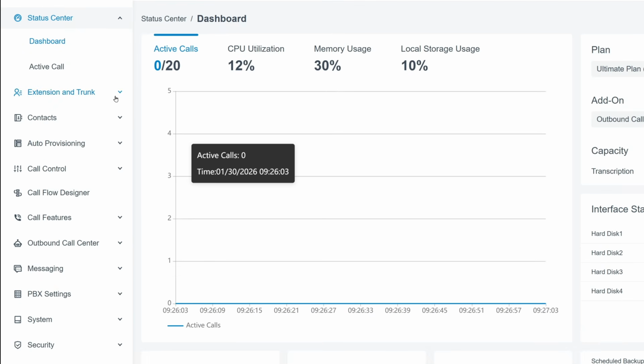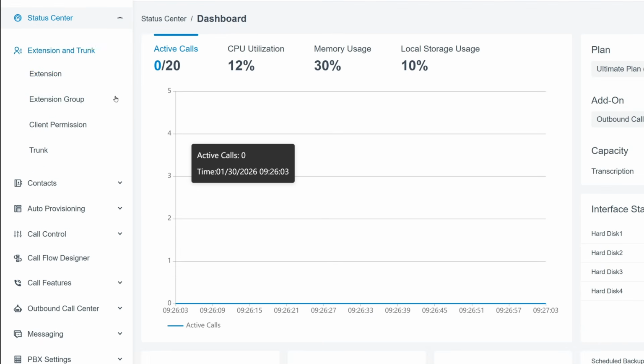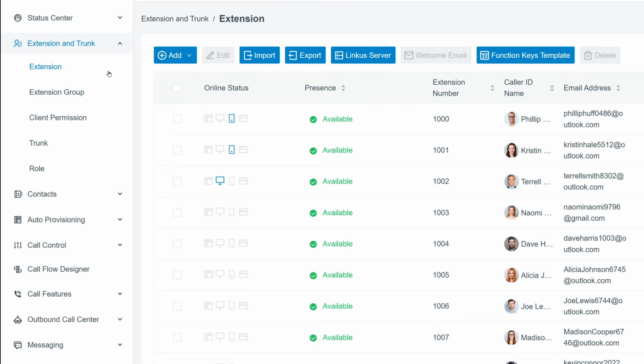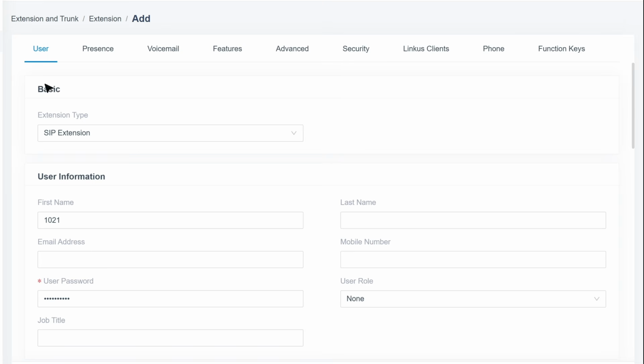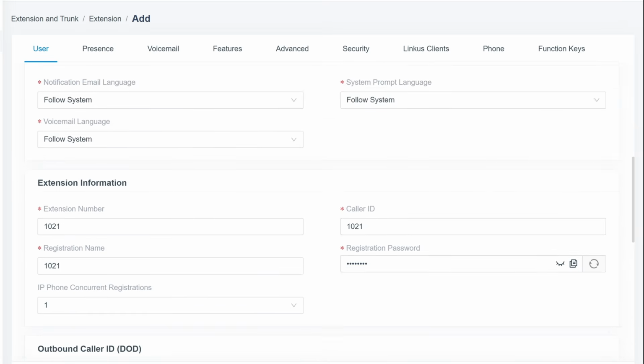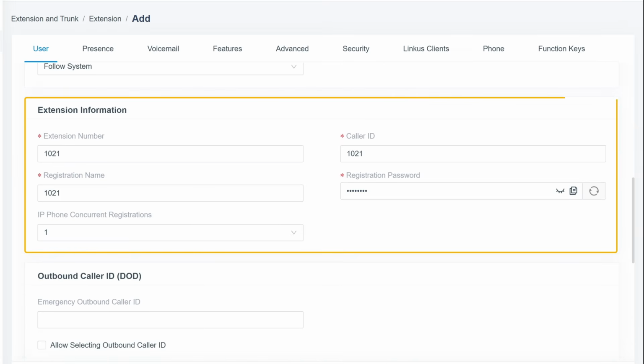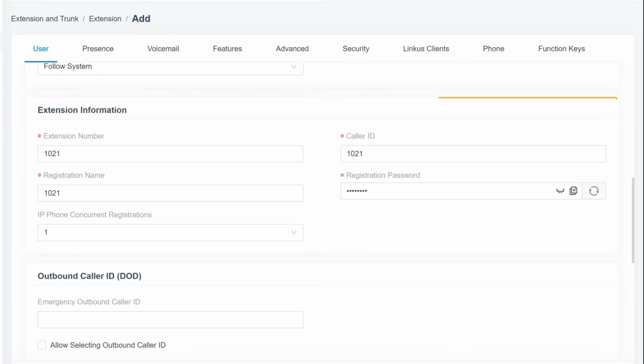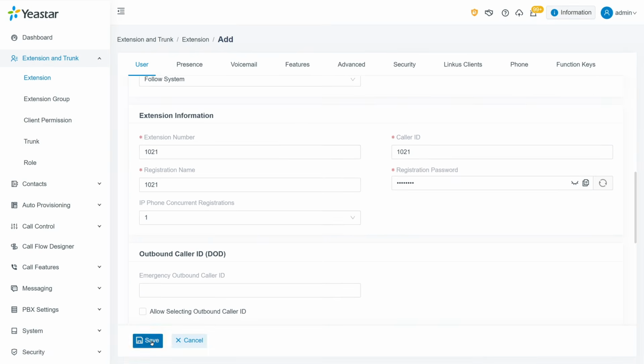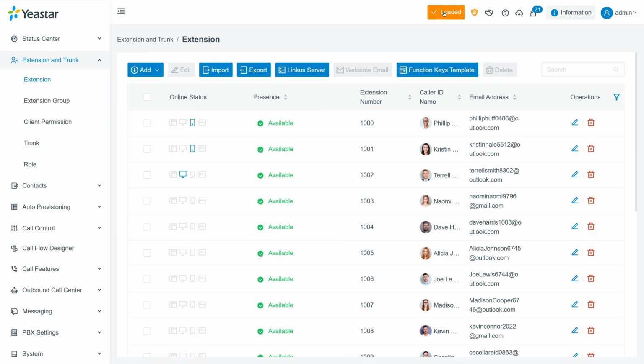From the left-hand menu, go to Extension and Trunk, then select Extension, and click Add to create a new extension. This extension will be used by the 2N IP intercom as the door station. Configure the user information as needed or keep the default values. Make sure to note the extension number, registration name, and registration password, as these details will be required later when registering the intercom. Once completed, click Save and then Apply.